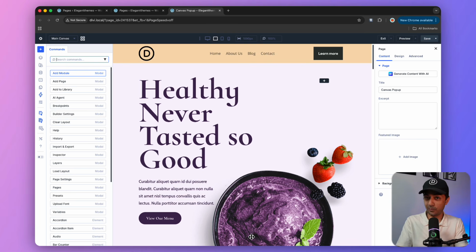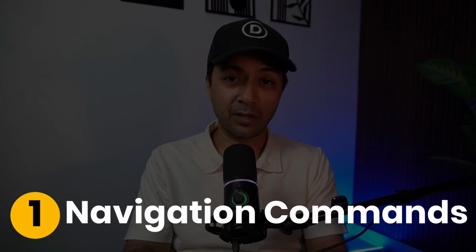Just type and go. Now at first glance it might feel like a very small feature, but it changes something fundamental: how you interact with the Divi Visual Builder. Instead of searching, clicking, navigating, you go straight from intent to action. You think about what you want, you just type it, and things happen. Now there are three types of Command Center actions. Let's take a look at each one of them one by one, starting with navigation commands.